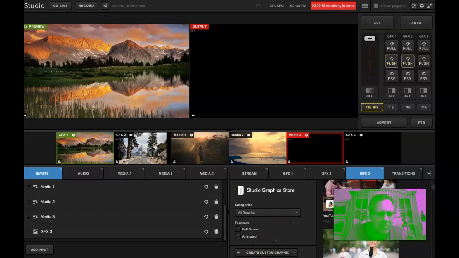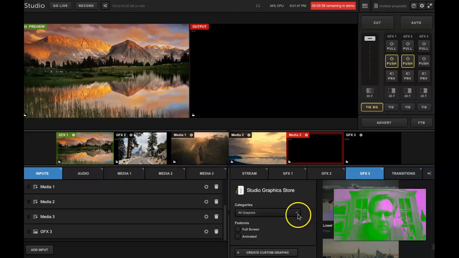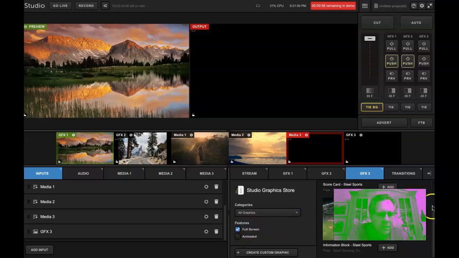You could use one of these templates. Let me show you how that works. If you use a template, I'm looking for a template. These are all lower thirds. Lower third is when they have a graphic in the bottom lower third. I think it's more like a title. Using the titles here. All graphics. Full screen. Animated.